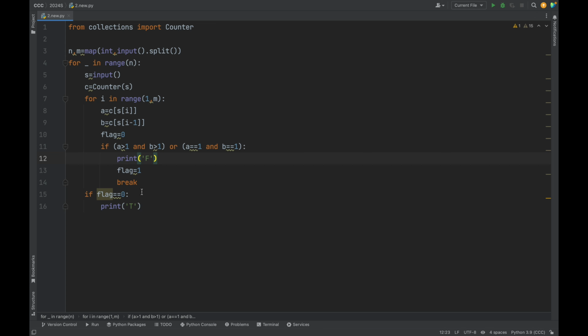And if it does alternate, then the flag stays at 0 the whole time. And if the flag is at 0, then we can print T. And this will repeat N times.